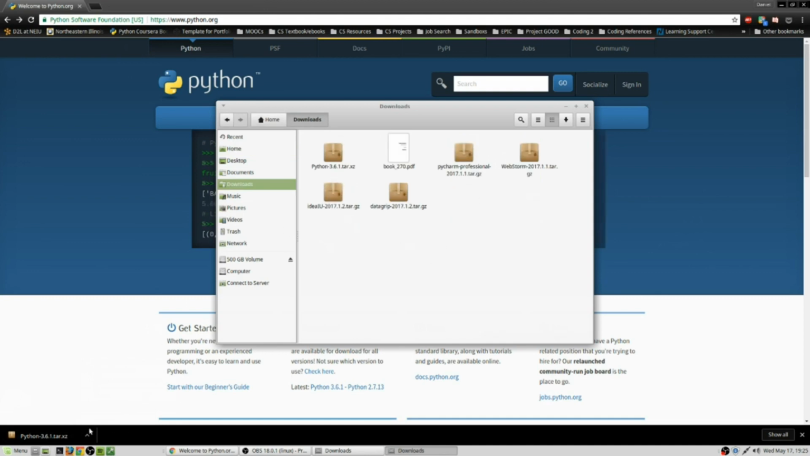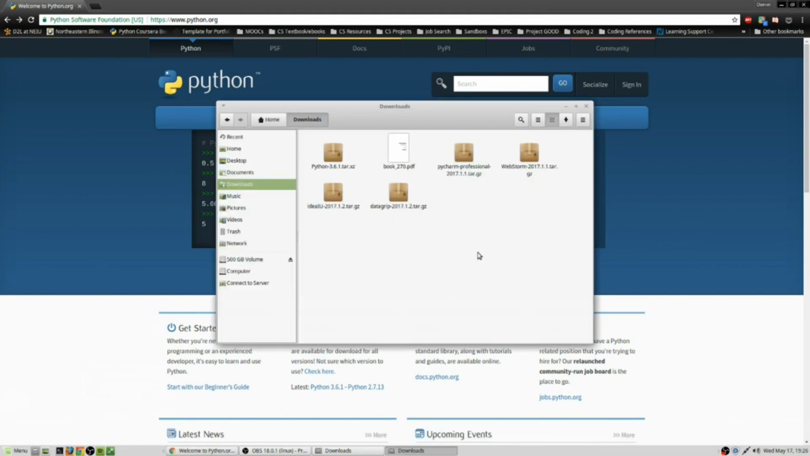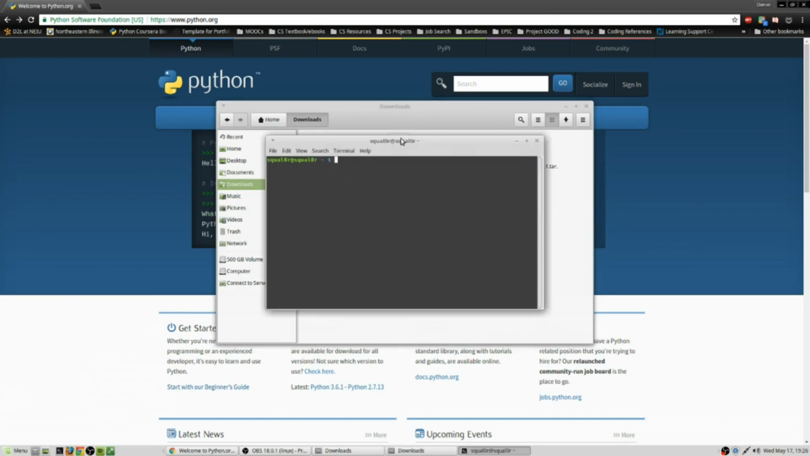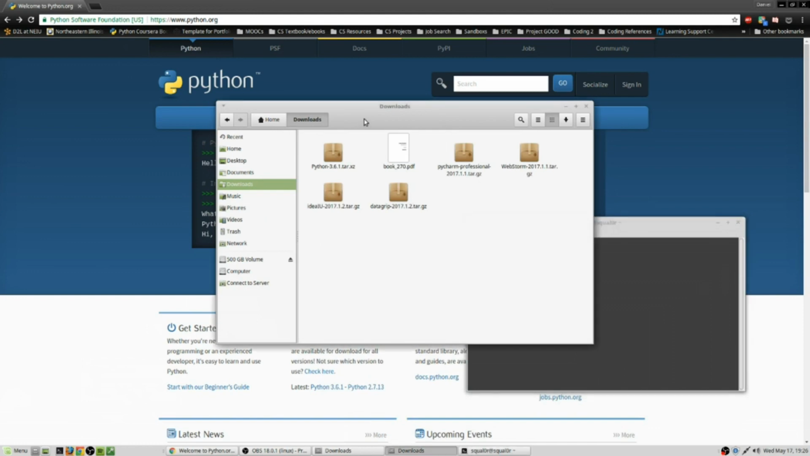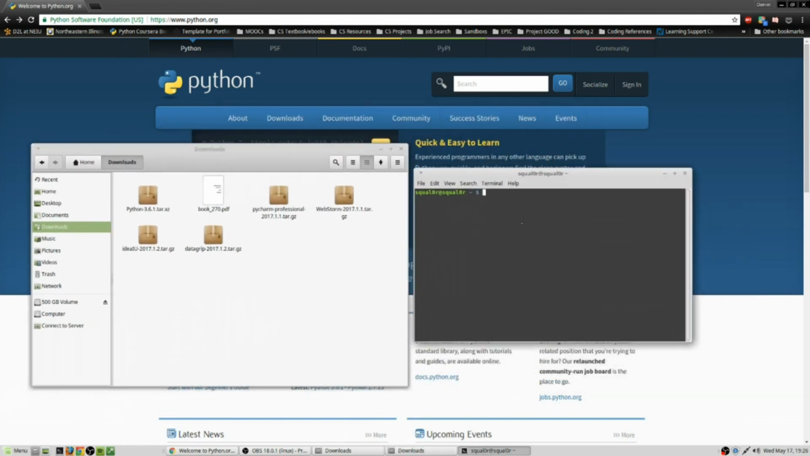Okay, so as you can see, the file's done. Python 3.6.1 tar.xz. Here's the file. This is pretty much kind of like a zip file, and we need to extract it. So let's open the terminal and navigate to the folder that contains our tar.xz file.